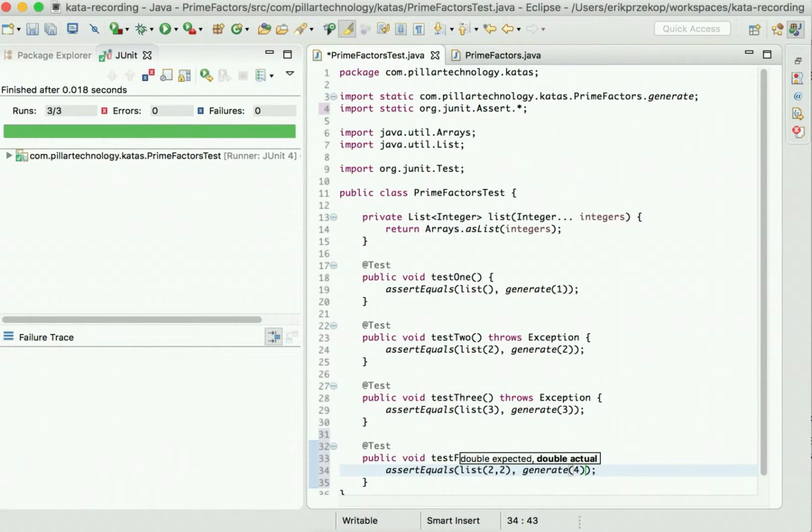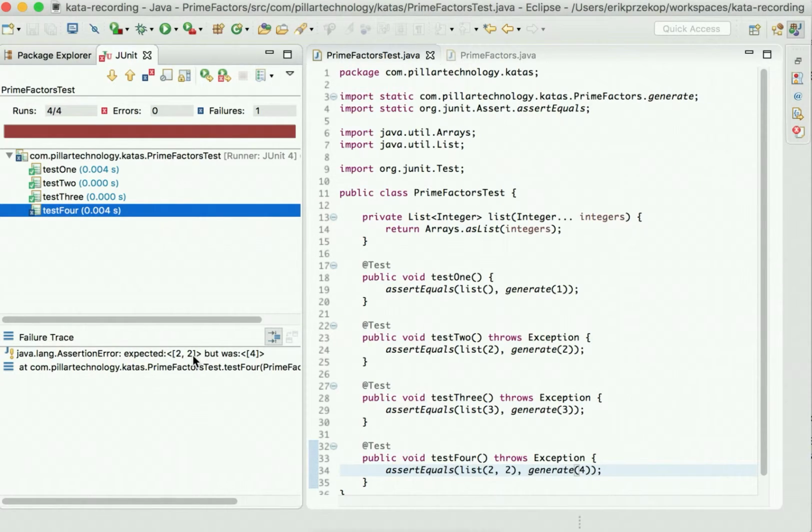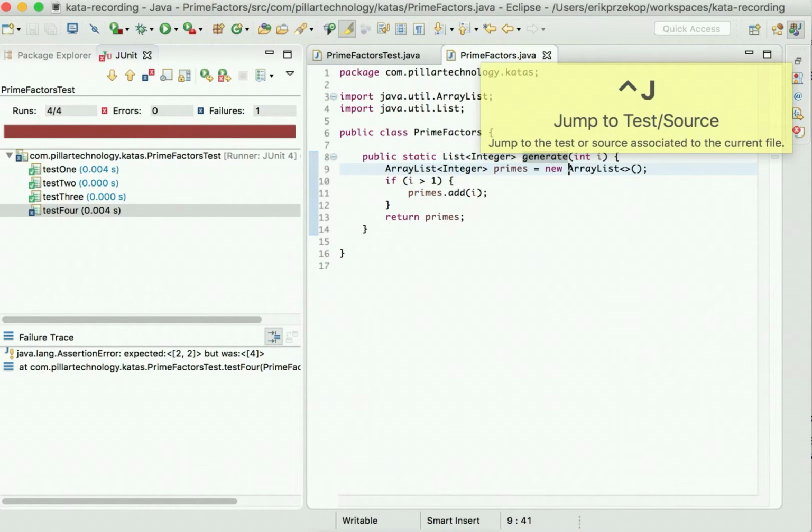Okay, let's run our test. Should be red, and it is. It's complaining that we expected 2, 2, but it was 4, because all it's doing in our production code is adding i. Control J to jump to our code.